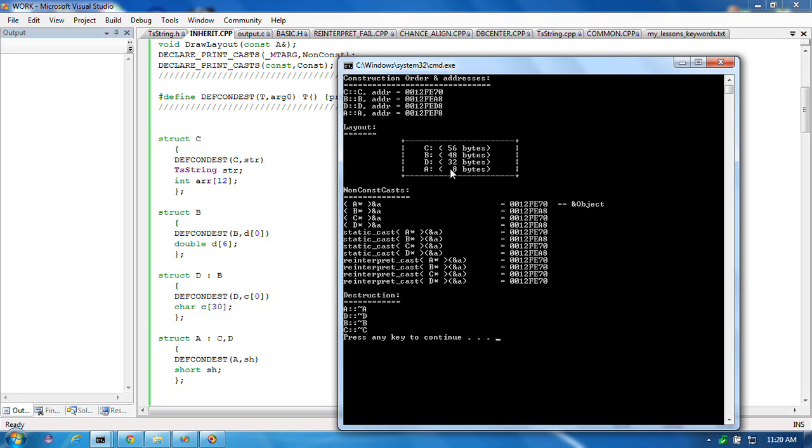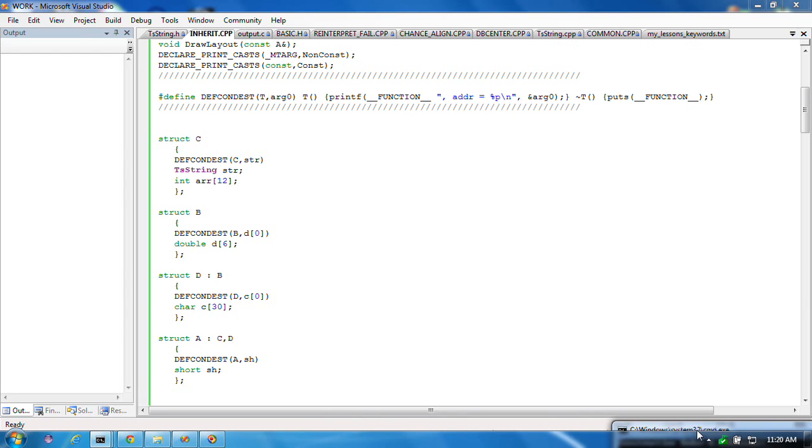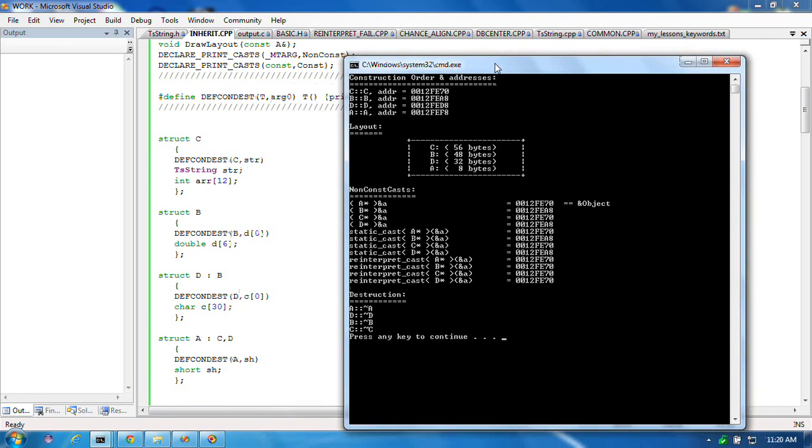C first. Well, A depends on C, so that looks like a left to right. If it were left to right, C will get constructed first, and then it's done. Then we go to D, which depends on B, so it should go C, B, D, A. C, B, D, A, that's correct. And that's in fact the order of the layout.